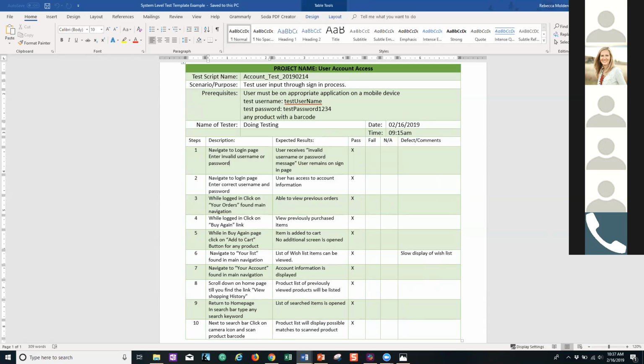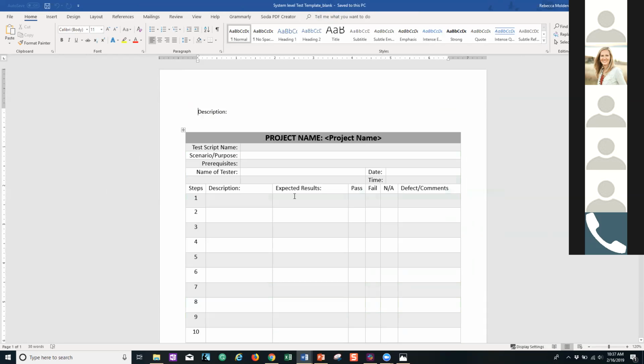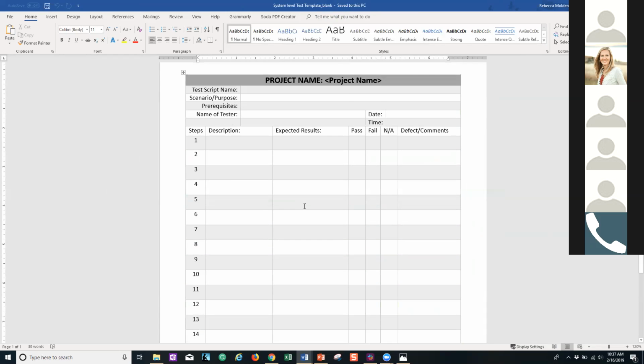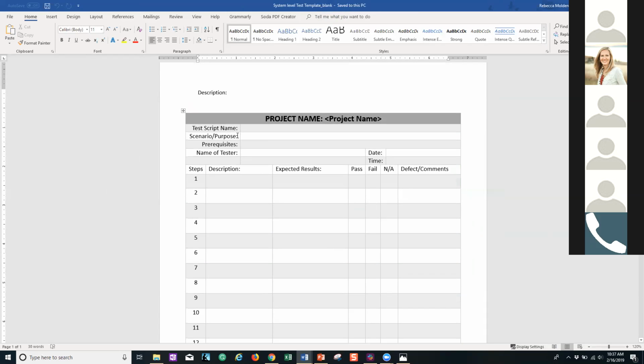And then I created, and I'll share this with you guys, you can use it or you don't need to, but this is just a blank template. That way I did all the formatting for you. Any questions?